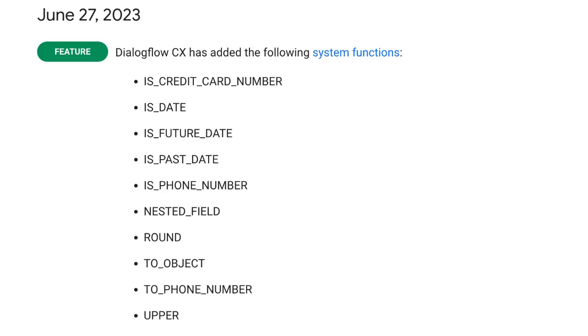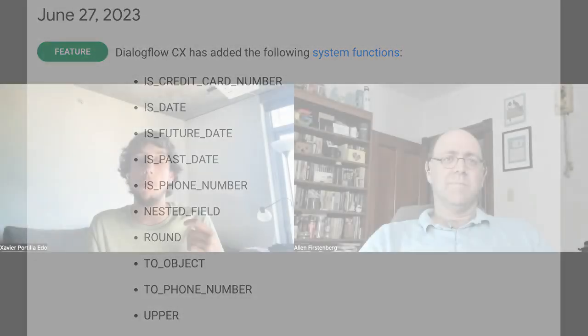These things seem simple or easy, but once you realize the power of them, when you don't have these functions and you have to create your webhooks to validate these things, now that they are available in the canvas it is super powerful, and when you are developing they are super fast.